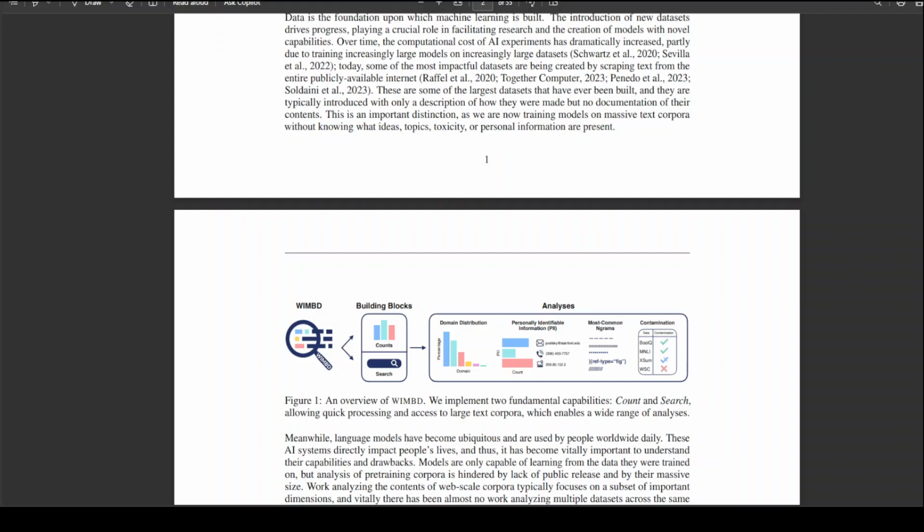Second component is a count functionality, which is built using MapReduce that allows quick iteration over an entire dataset and extraction of relevant information. When I say relevant information, what it means is the character length distribution of documents, duplicates, domain counts, finding personally identifiable information, and much more. Another good thing about WIMBD is that it is extendable and can be used to index, count, and analyze other corpora at scale.